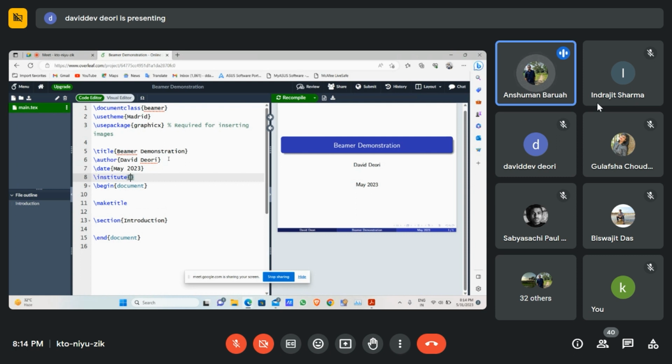Put a square bracket, write AUS, and then put another set of curly brackets and write the full affiliation. Put a curly bracket and then write the entire affiliation: Assam University, Department of Physics, Assam University, anything that you want to write. Okay, hit compile again.